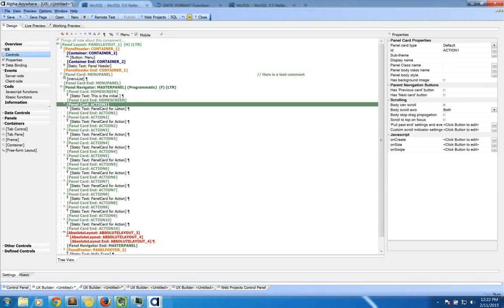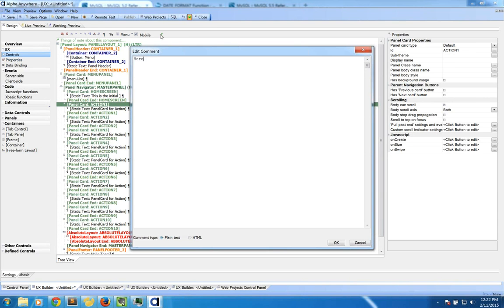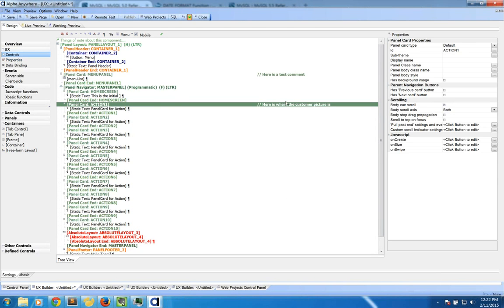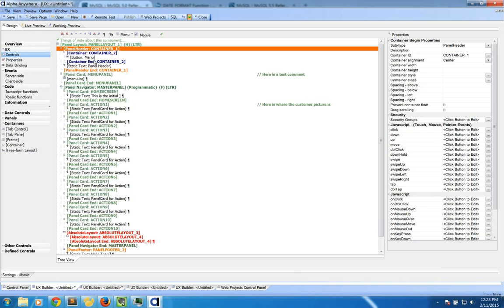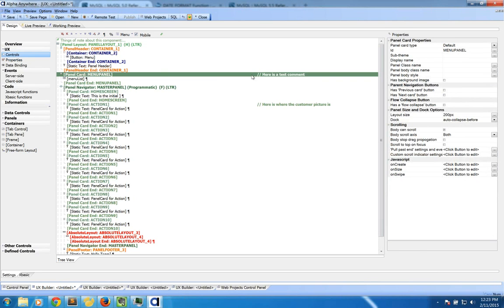As my design gets a little complicated, maybe on this panel card action number 1, I'm going to say, here is where the customer picture is. So now I can give myself a guide, some commenting on the user interface. Obviously, you can comment in the code. One of the benefits of this is that if you're working in a multi-team environment, it's going to be much faster and more effective for your teammate to look at this control and be able to identify what it is. So again, the coloring is for visual design capability to help you out during the design process.